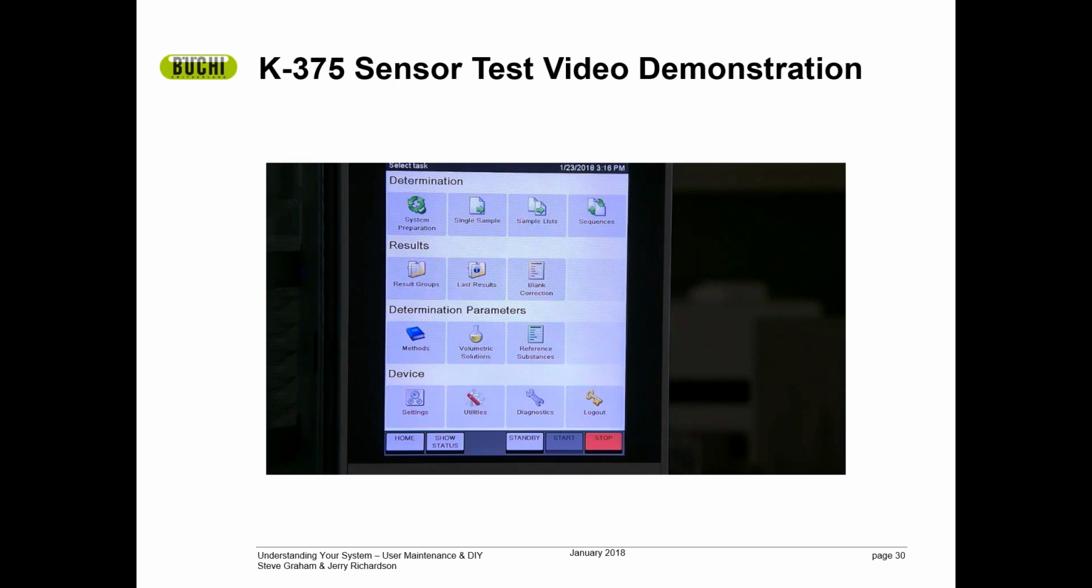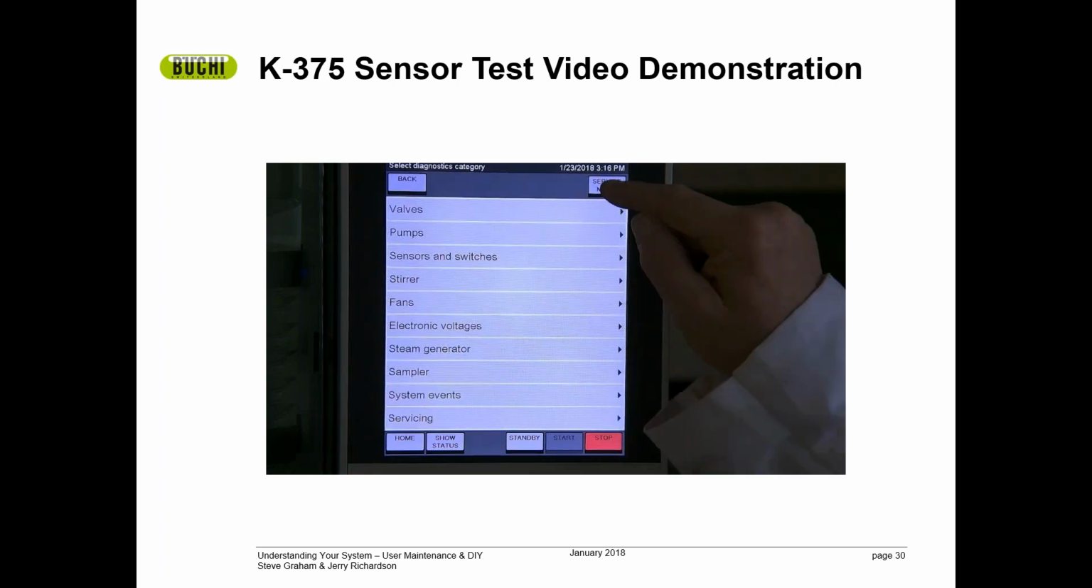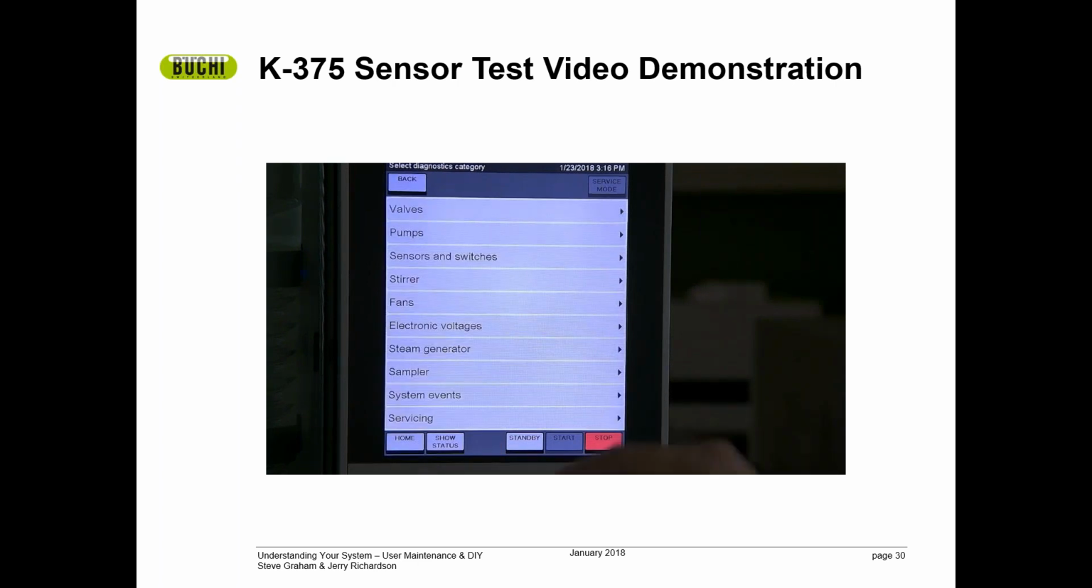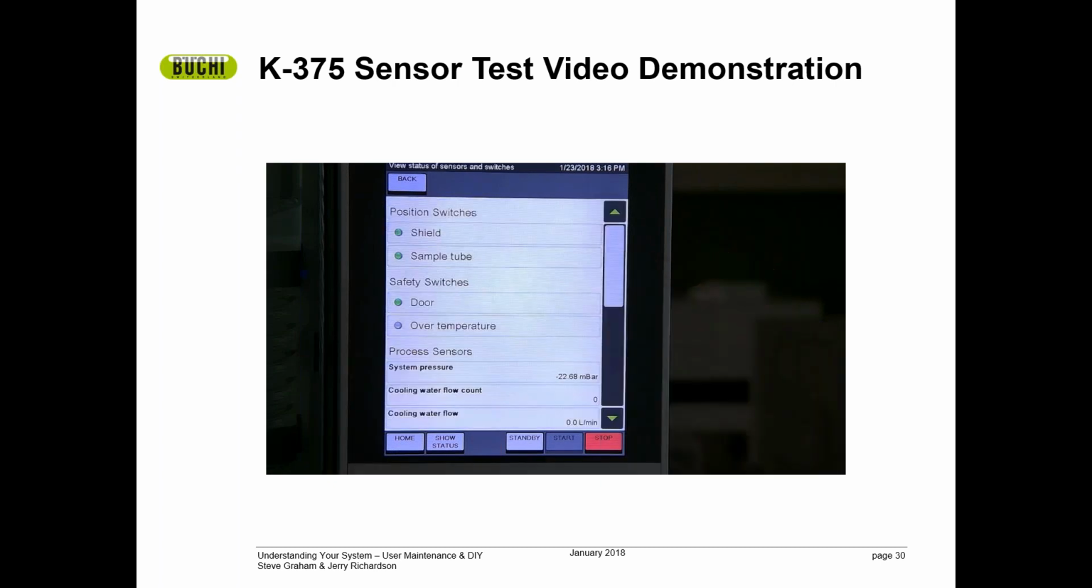Let's take a look at a couple of sensors on our K375 that are related to safety and that can tell you quite a bit. Here we have, again, the home screen. We're going to go to diagnostics. We're going to go to service mode. We are going to say yes. And here we are going to look at the sensors and switches.